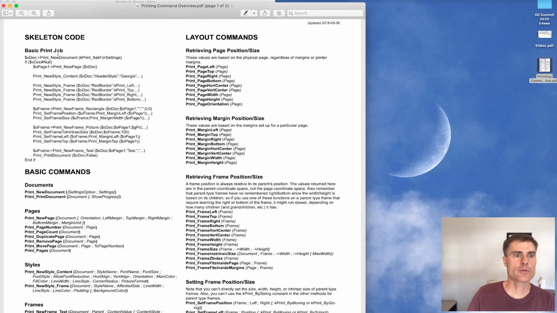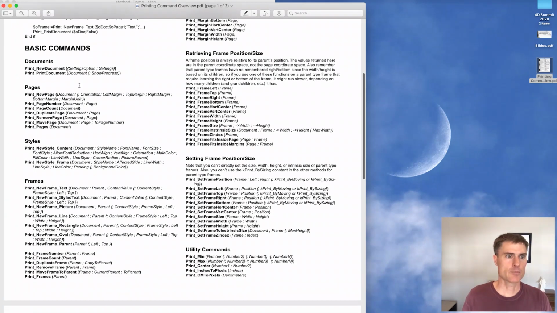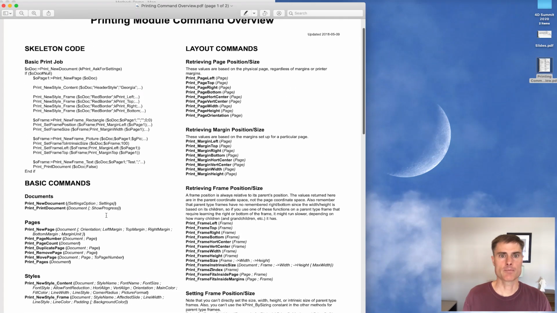So it starts off, just shows how to do a basic print job so that you can remember kind of how things go. We've got our basic commands like the new document and print document, page related things, so getting your page number and duplicating a page and those sorts of things. You got your styles, the different kinds of frames you can create, some information you can use like duplicating a frame, getting all the frames in a parent, that type of thing.